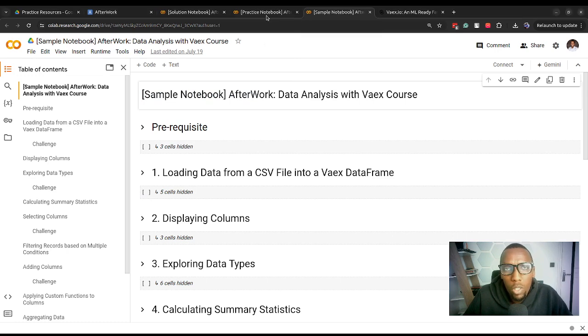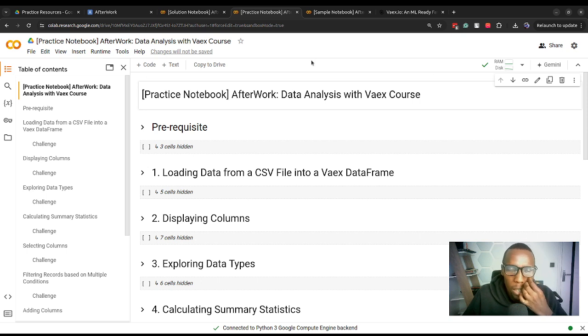I'll be using the practice notebook, which is similar to the sample notebook. The only difference is that there are more challenges in the practice notebook, and if you're an Afterwork member, you get access to it. Right, so let's get started.